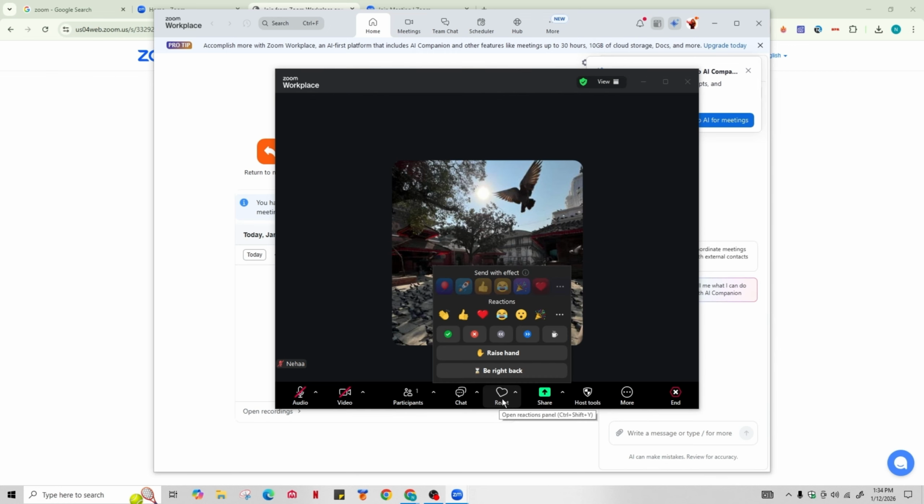Tap on the Participants option and a menu will appear that will display all of the participants that have joined the meeting. And if you want to send reactions or raise your hand, you can tap on this React option and tap on Raise Hand or Be Right Back. And there are also other different emojis to react with.